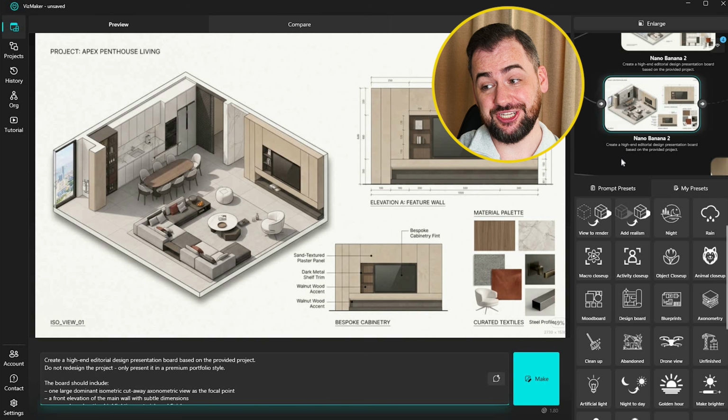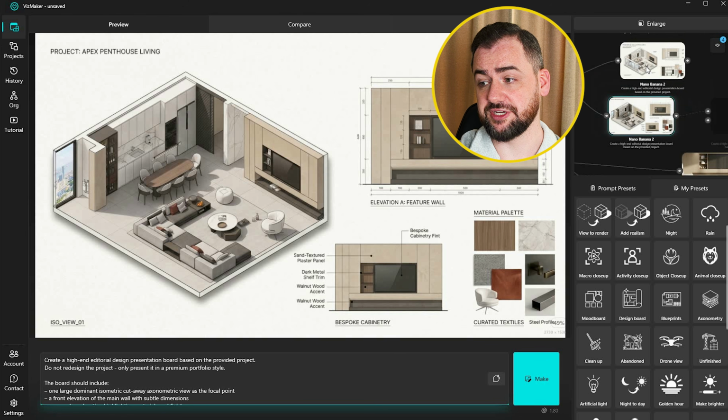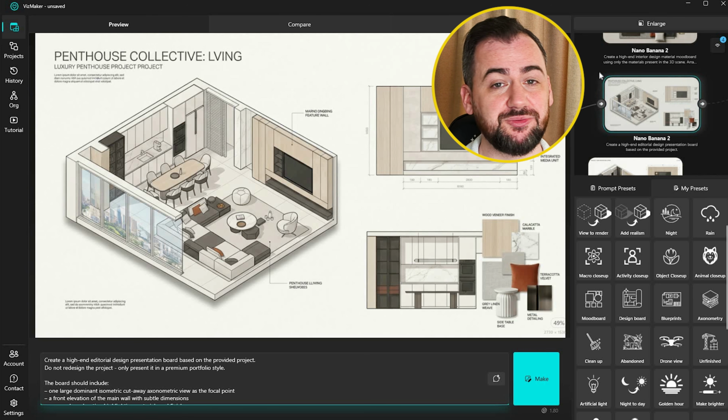Now the second image is not so accurate. We have some weird balcony behind the living room. Also the text descriptions and labels are not always accurate or usable really. And we have just 2 elevations of the same thing. So, no, we are going with our first image here.